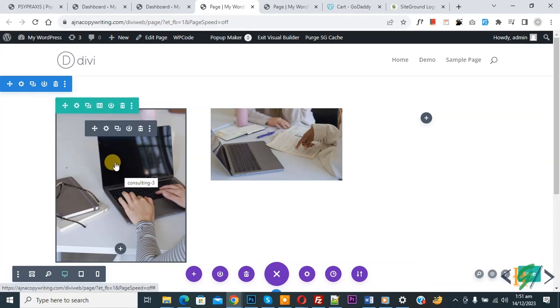So we are in Visual Builder, and we are going to add zoom in hover effect using CSS. Now you see image. So by using CSS, image cannot exceed its border. So when we hover on it, image cannot overlap its container width.